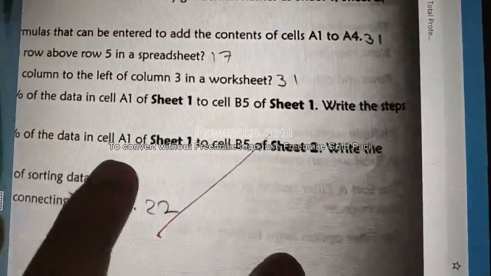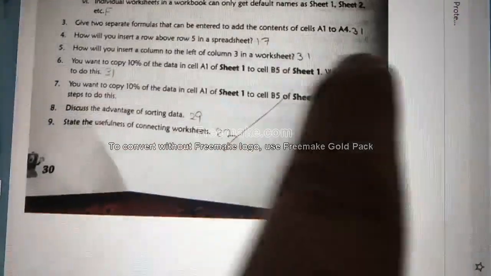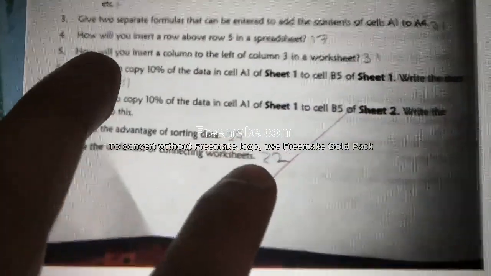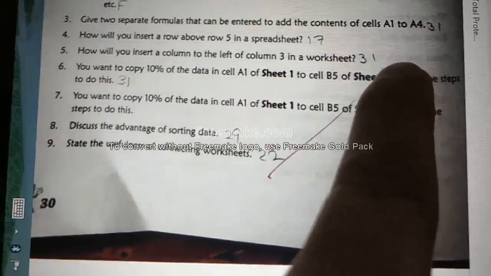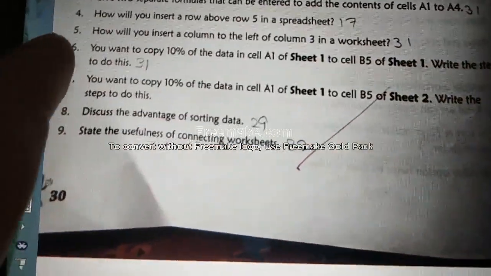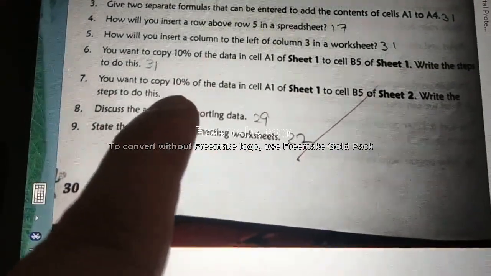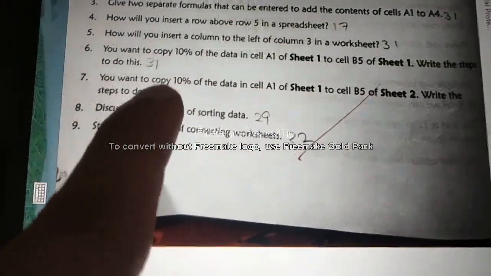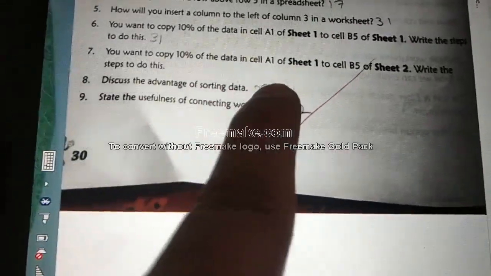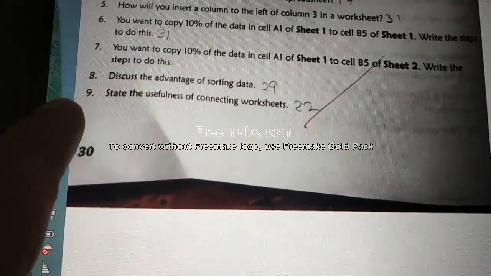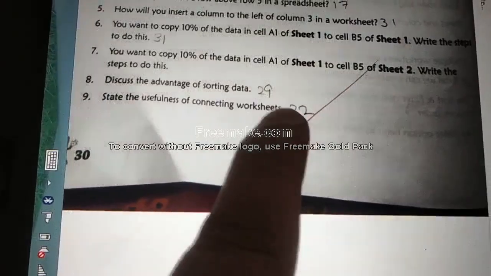Third one, page number is 31. Fourth one, page number is 17. Fifth one, page number is 31. Sixth one, page number is again 31. Seventh one, page number is also 31. It is not written here, but you write 31 here. Eighth one, page number is 29. Ninth one, page number is 22.